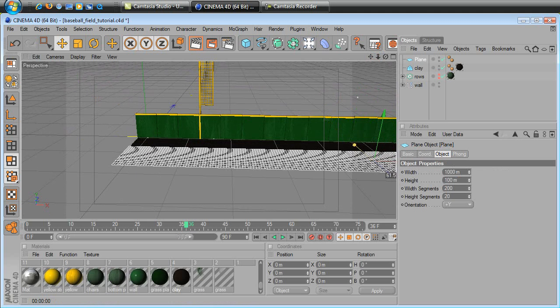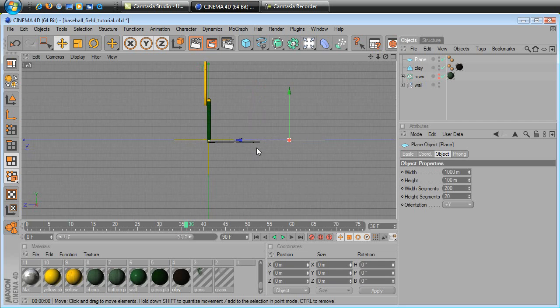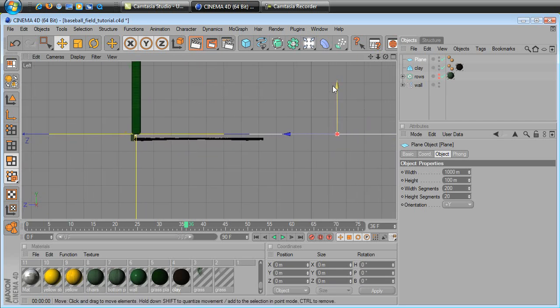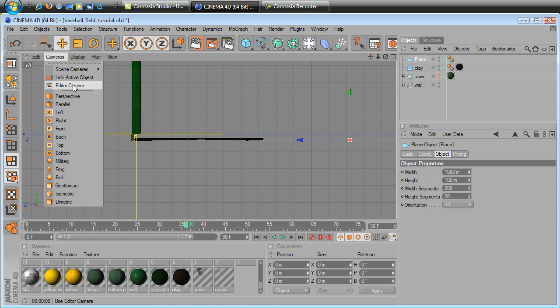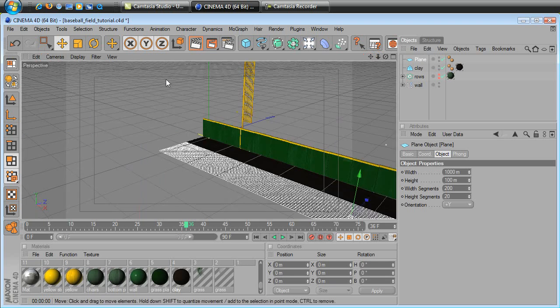Alright, so let's get it lined up. Let's switch to the left view to get it in the right spot. And you see it's above our clay right now, which is not what we want. We want it kind of below our clay here. And we'll slide it so that it's right at the edge. And we'll go back to the editor or perspective view and do a quick render to see.